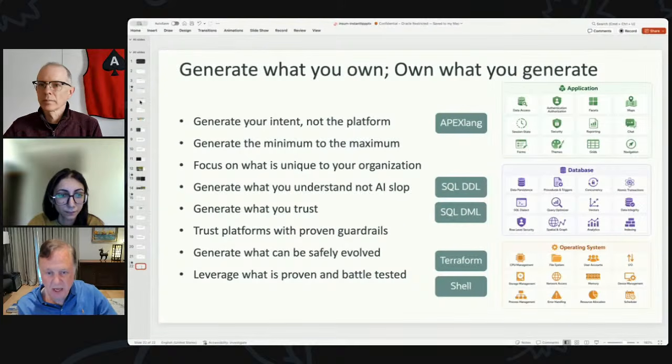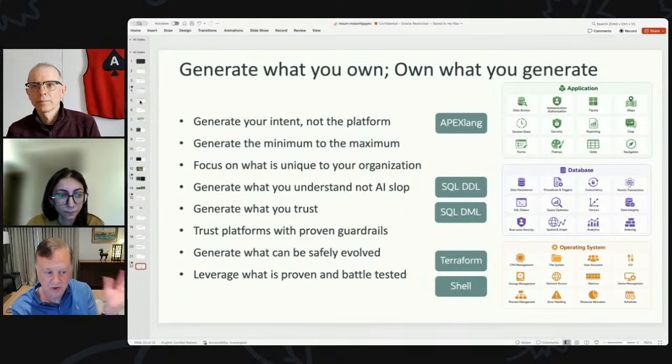Don't embrace it blindly, but understand clearly what you want to own. Do you want to own the implementation of session state for a low-code application platform, or do you want to own your business logic? I think you want to own your business logic. You don't want to understand how to draw slices of pie charts. Do you want to own the slice drawing, or do you not want to own it? And so that's my tip of the day: generate what you own and own what you generate.